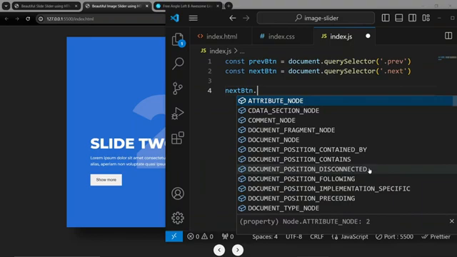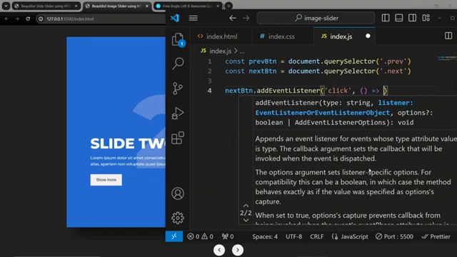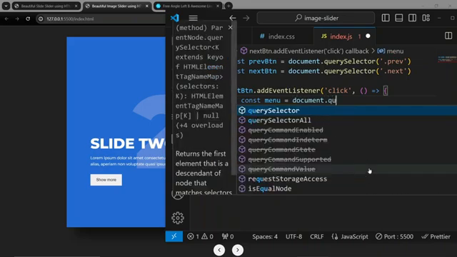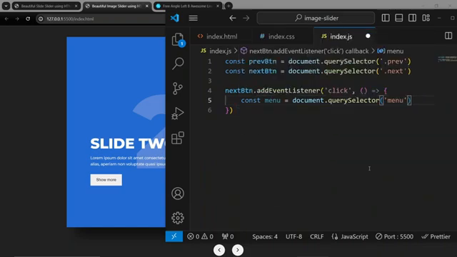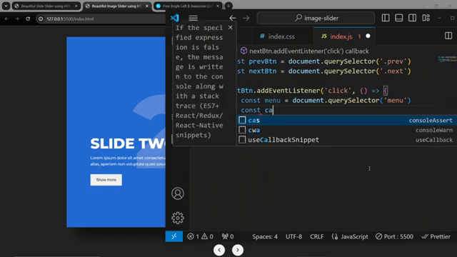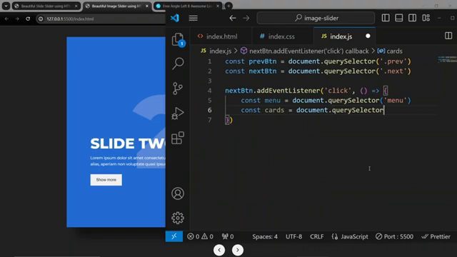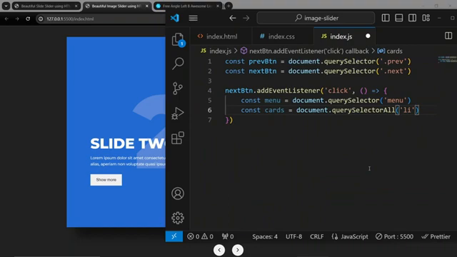All right, now let's get the next btn, and I'm going to add an event listener, which is going to be a click event, and on click we are going to run this anonymous function. Let's get the menu, which has all the LIs or the slices, and let's do query selector here, then get that. It's a menu tag, right? Now let's get all the slices or cards, whatever, document.querySelectorAll, because it's not one element, and they are the LIs.